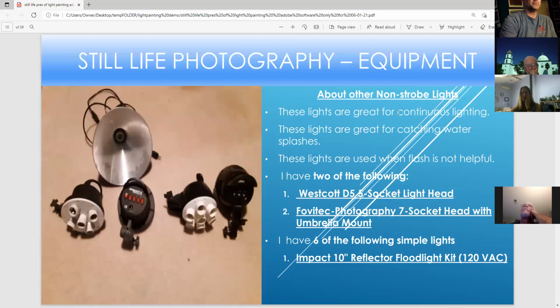These are my non-strobe lights, and you could use these for light painting. And this is a great floodlight. And these lights are more powerful, and you have switches that can control every switch here. This is like a 5-socket. This is like the D5 socket light head.